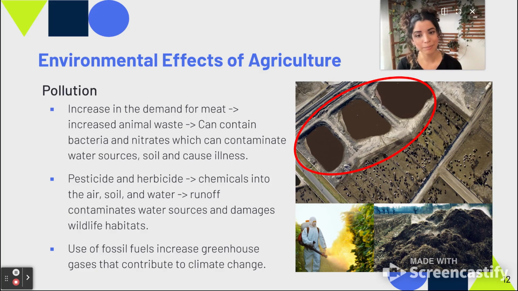Also the use of herbicides and pesticides. These are chemicals that will then leak into soil, water, air, and then that runoff can create contaminants in water sources and also damage wildlife habitats. So that's difficult for farmers to control with runoff if it rains, and sometimes that's just an effect of it, unfortunately, and it does damage the environment.